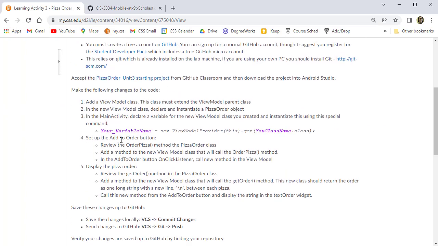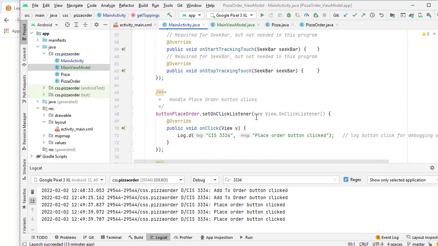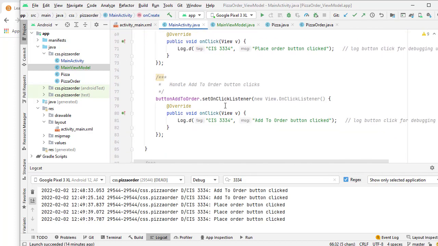Okay, now we want to set up the order button. We're going to look at the order pizza method in the order class and add a new method to the view model that calls the pizza order method, and then we want to add that to the onClick method. So again, here when I do an onClick for the handles, one's place order and one's add order. So this is the add order button here, the add order.